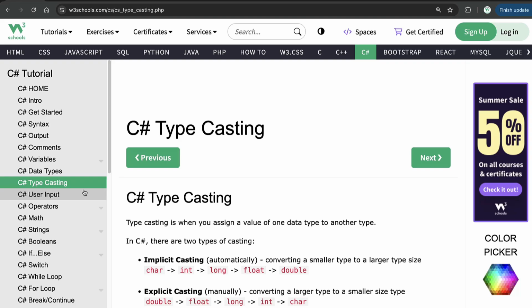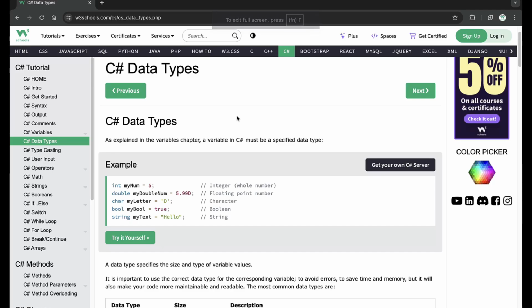So without further ado, let's begin and discuss what are C Sharp types. So let's talk about data types. Now, data types, as explained in the previous chapter, are basically connected with variables, and they tell our variables what type of data is being stored within them in the memory. So data types are basically defining the type of data that is stored in the memory.